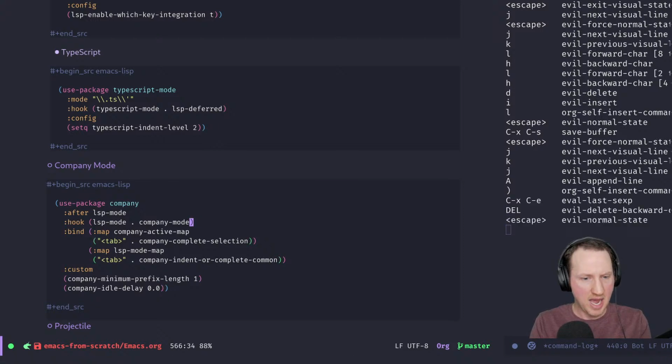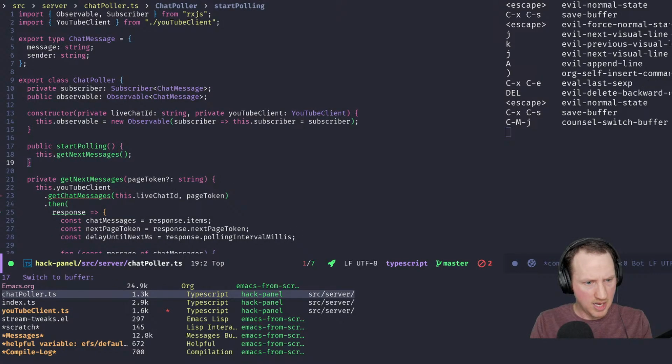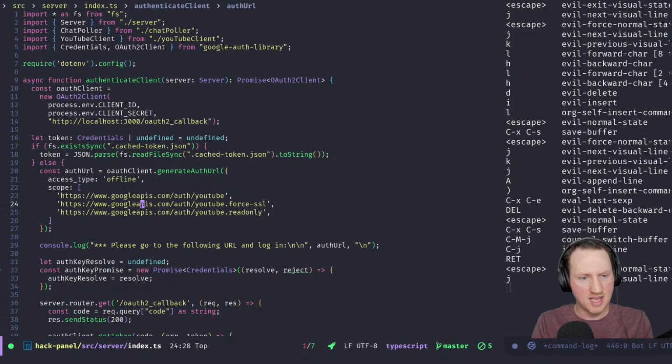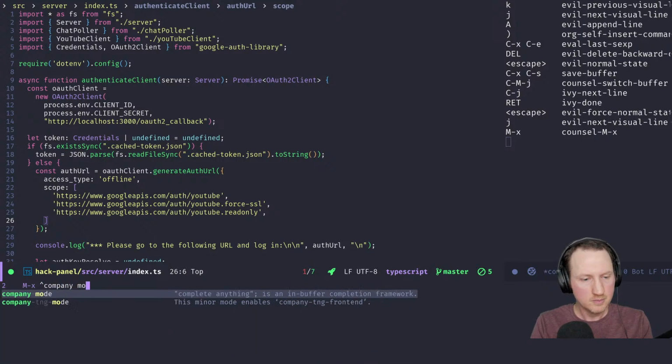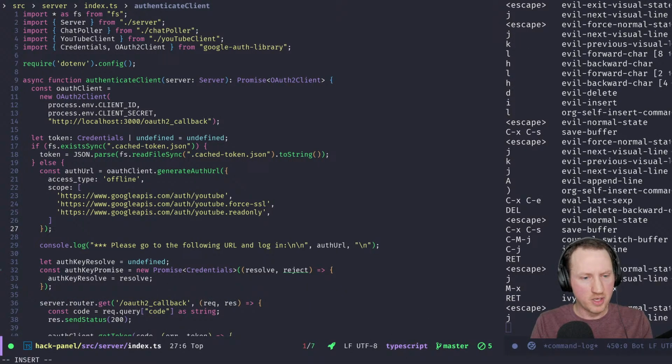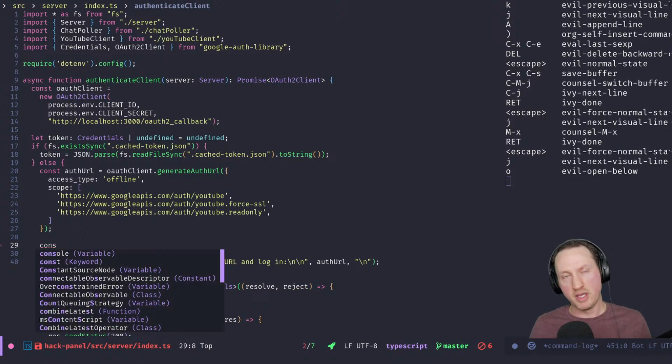All right, so now I have evaluated company mode, and I'll go back to index.ts, and since we're in this buffer already, I'm just gonna run company mode. And now if I were to go here and start typing cons, we automatically get completions now. So before we had to invoke completion at point on demand, but now as we're typing, company mode will automatically start getting completions for us.